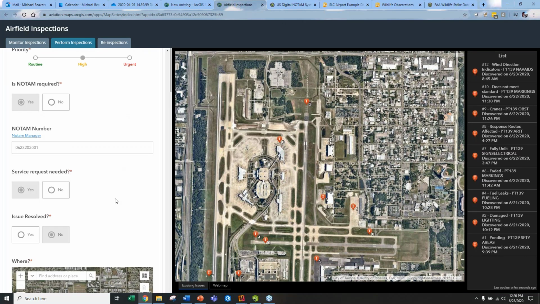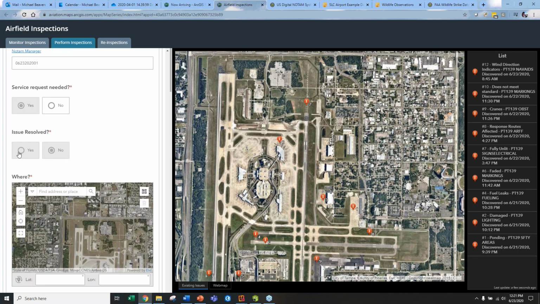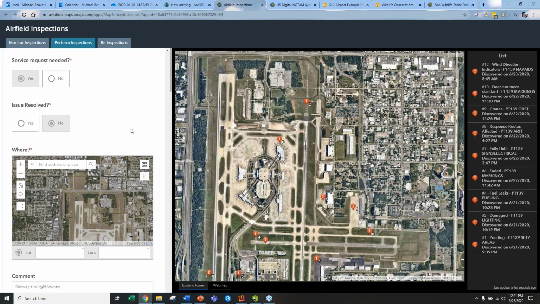And I can't fix this light myself as the inspector, so it does require a service request. And that's going to be important in a minute because we're going to be able to link this issue directly to the CityWorks asset management system because I've selected that service request. And I'm also not able to resolve that issue.